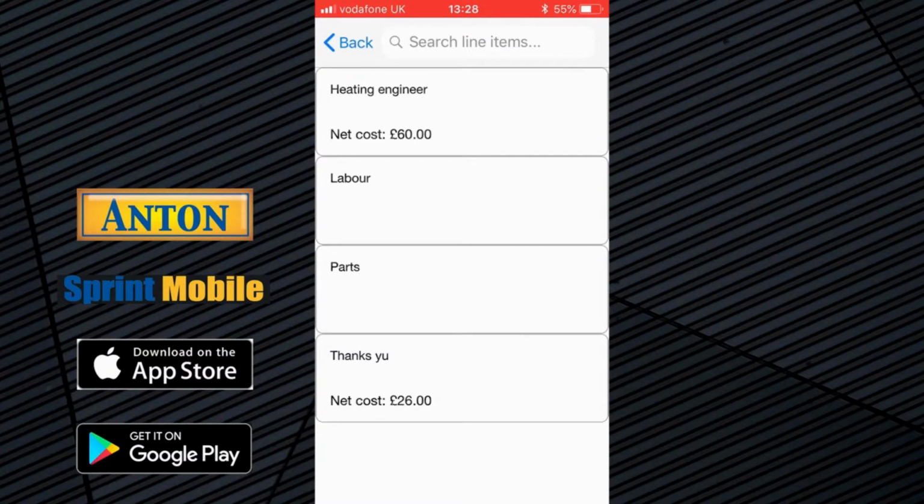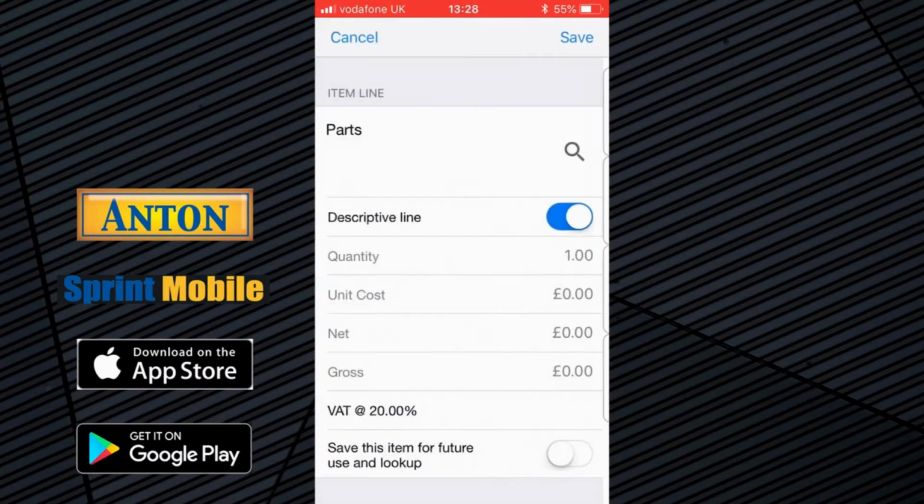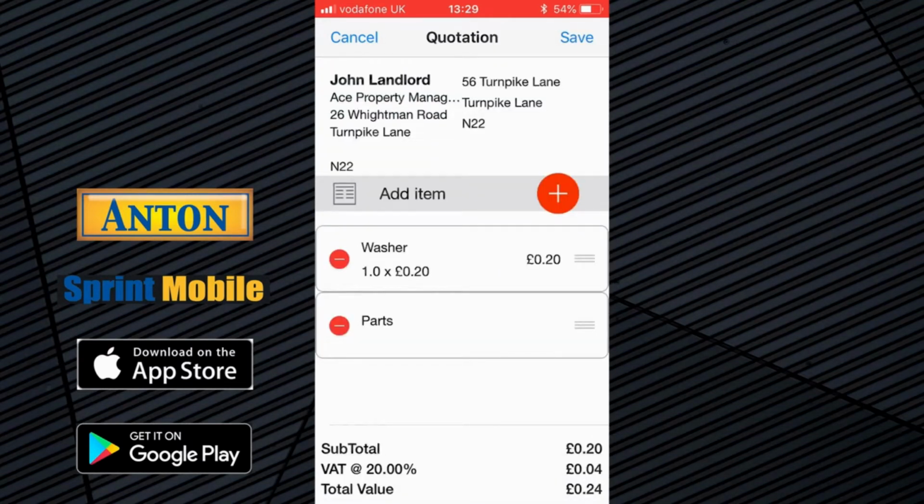So for example, you might put your parts first. So that's a descriptive line. There's no cost to it. I've added that to the list. It's in the wrong order because that's where that washer is. So I can drag that to the top.